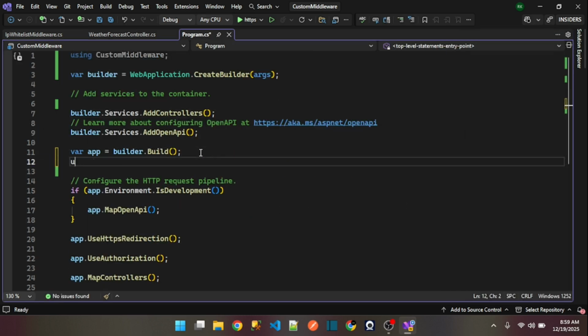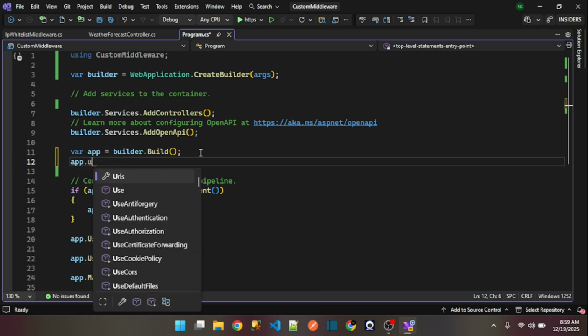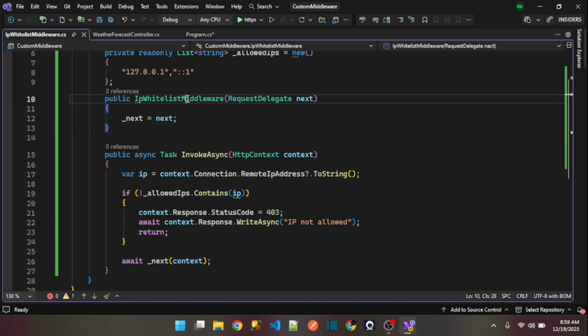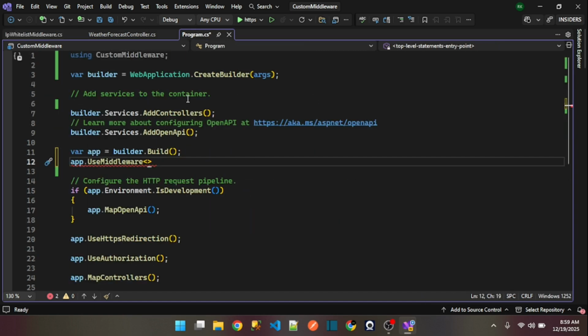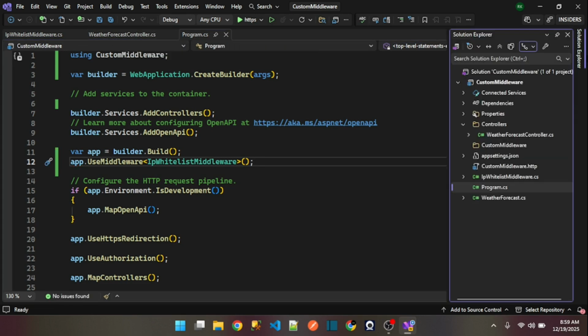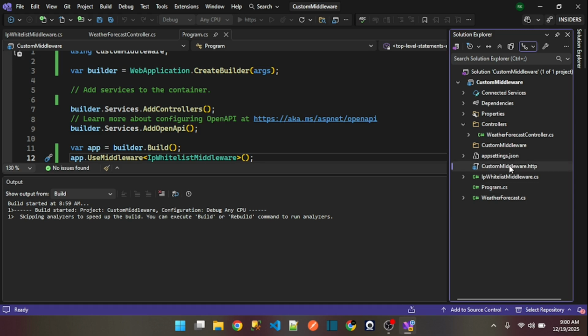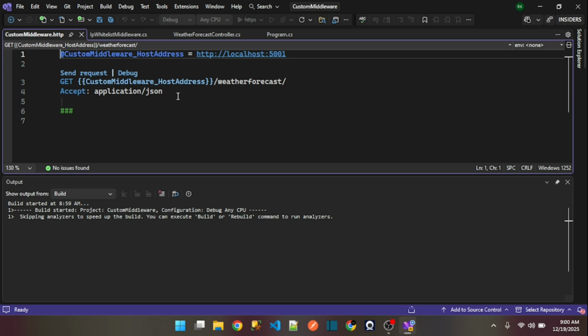With app.UseMiddleware, I will simply paste this middleware class here, and it will check directly when we try to access the API. If I run this application, I will show you how this middleware is working. Let me open the HTTP file as well, so that we can run the API.